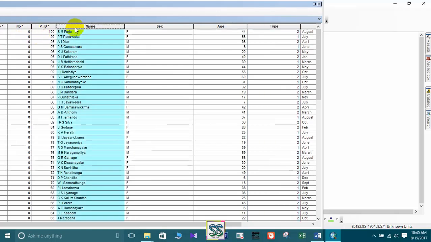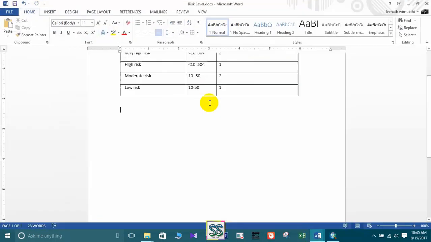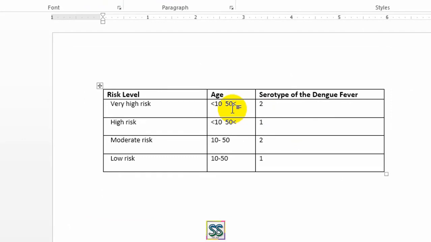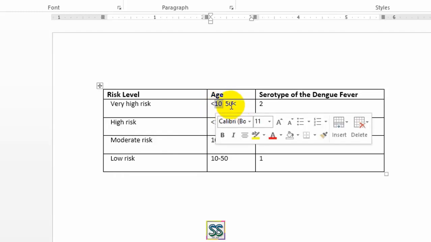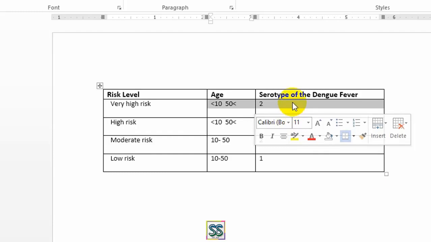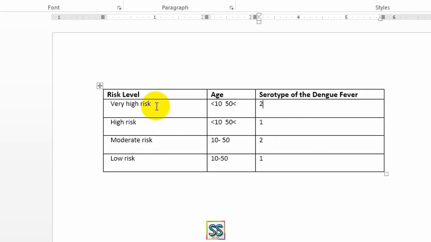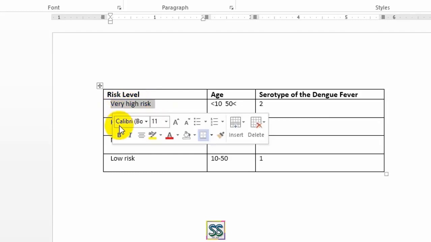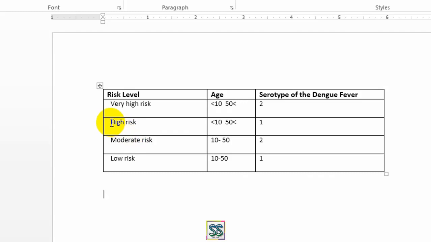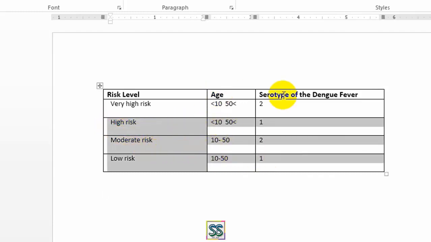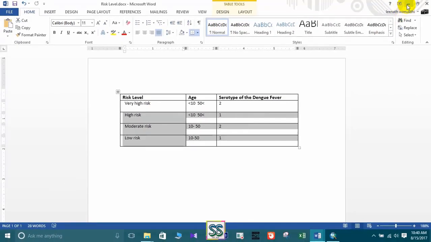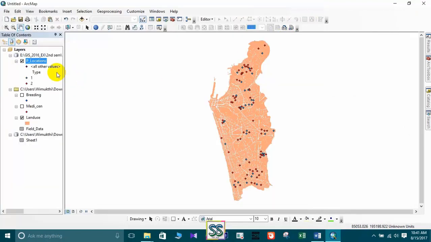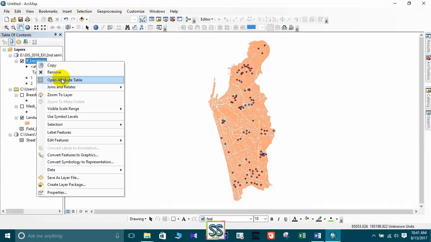You can have different criteria for each risk level. For now, you can see I have created 5 risk levels: very high risk level, moderate risk, and low risk. Based on these age and serotype conditions, we can categorize a patient as very high risk patient or low risk patient. If a patient has serotype 1 and his age between 10 to 50, his risk level is low risk. Based on these conditions, criteria, we are going to do the analysis and create the map. Of course, you can have your own criteria for any kind of risk analysis.